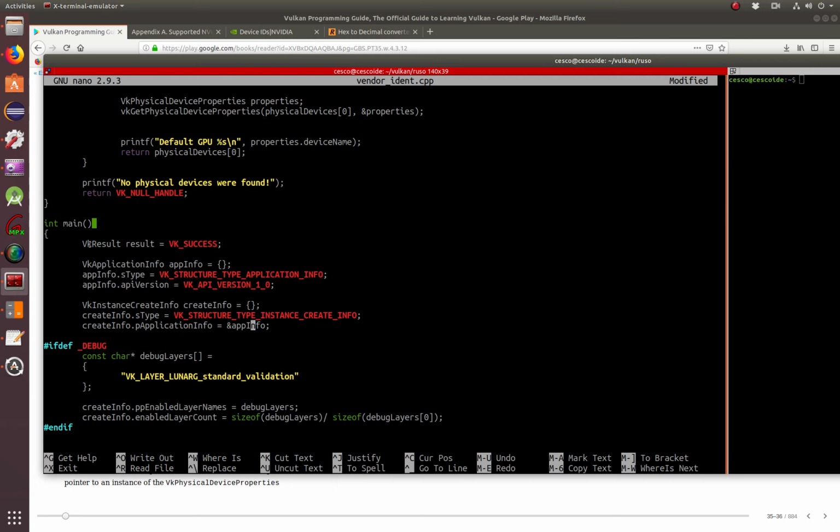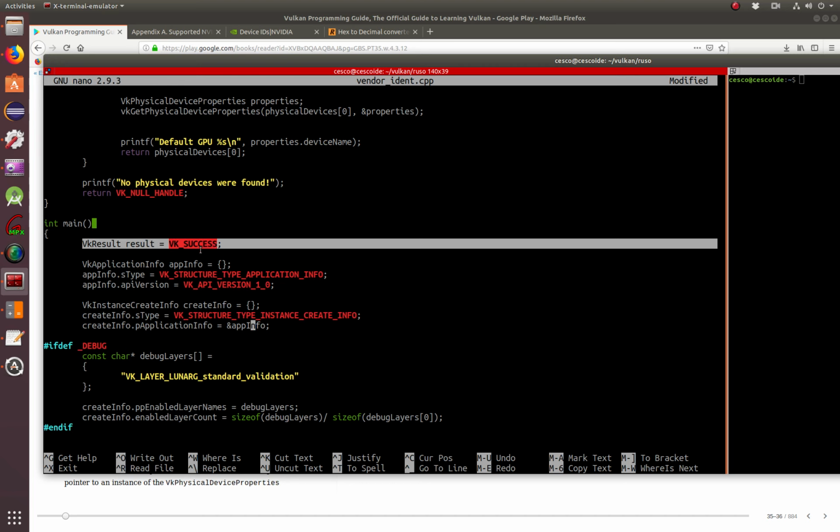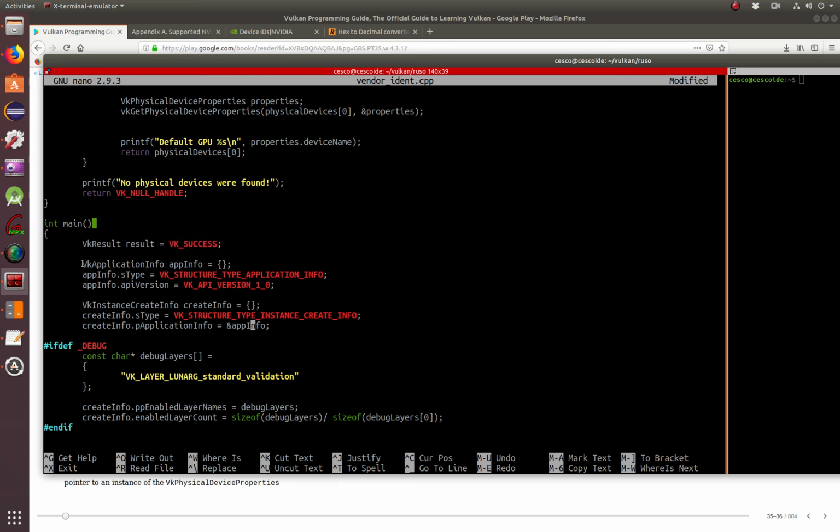This is your main. Just like in the last tutorial, we're creating the VkResult, creating an app info struct named app info. And then we are adding sType to it, and we're also adding the API version. Here, we're creating the VkInstanceCreateInfo, named create info. And we're also giving it an sType, the structure type, and the pApplicationInfo, which is this name right here. So I'll put that pointer right here.